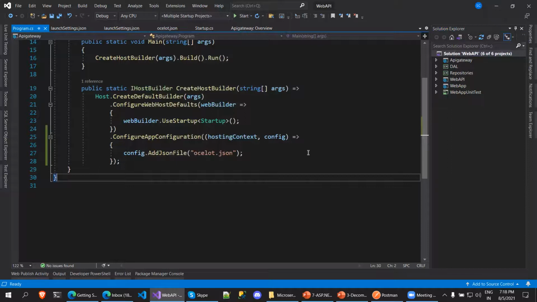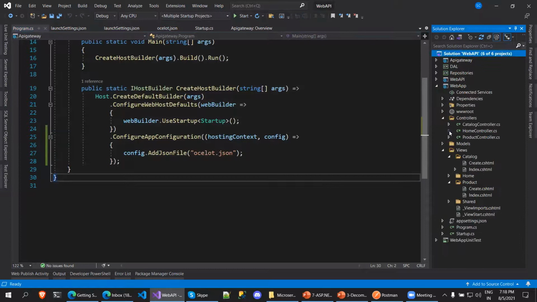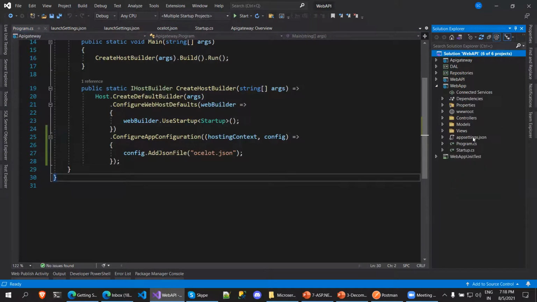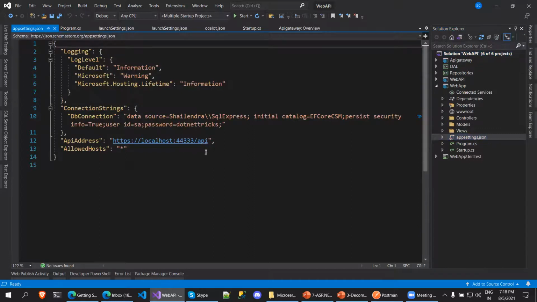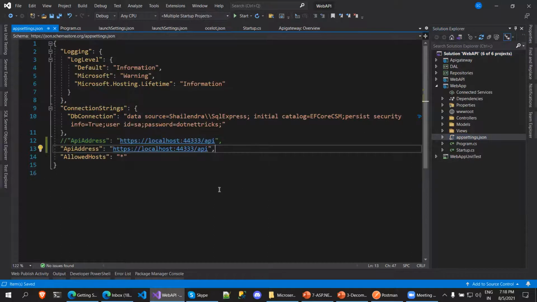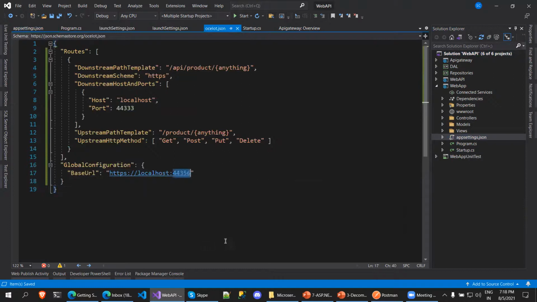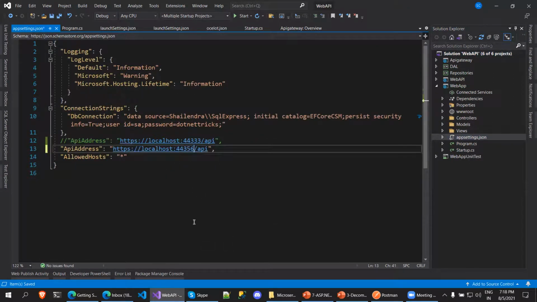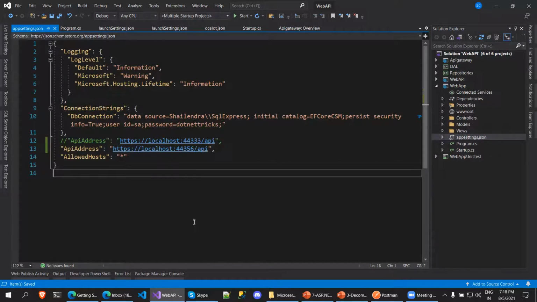Now start it. And guys, if you're willing to access your API now from the web app, change your API address also. In the app setting, just change this API address value to your API gateway one. So what is my API gateway one? My API gateway one is 44356. I just changed this port number in my web app, so that it starts accessing things from the API gateway, not from the web API directly. Run the code now.